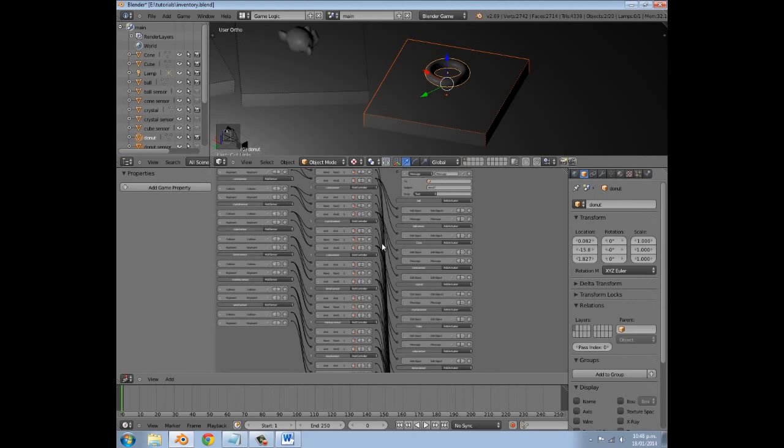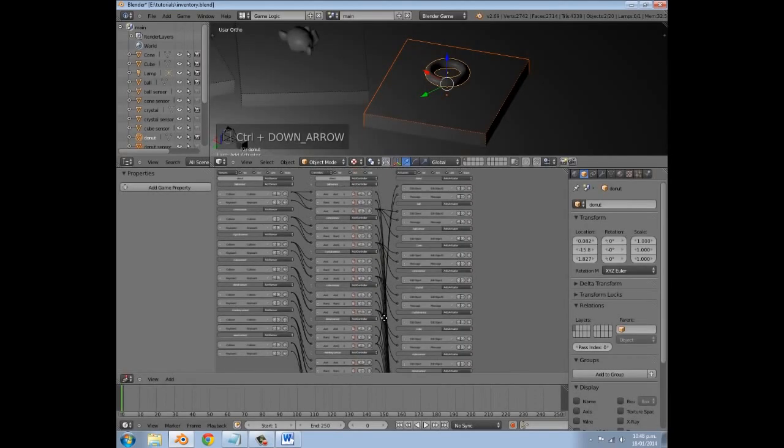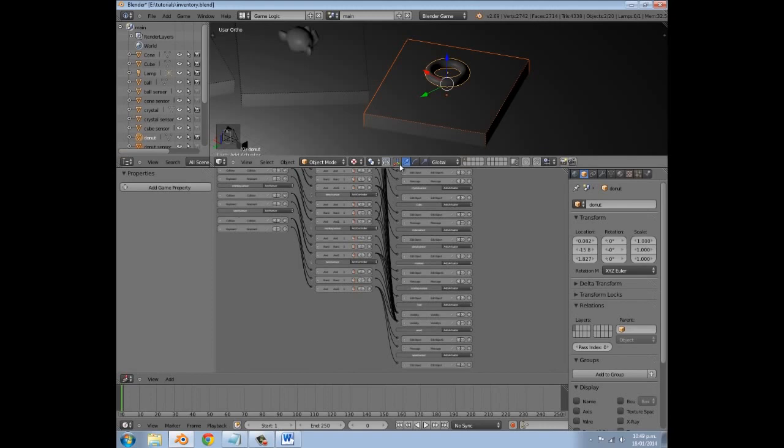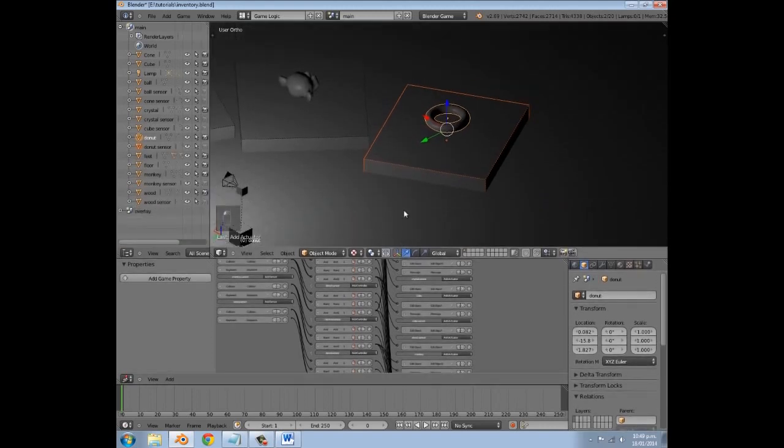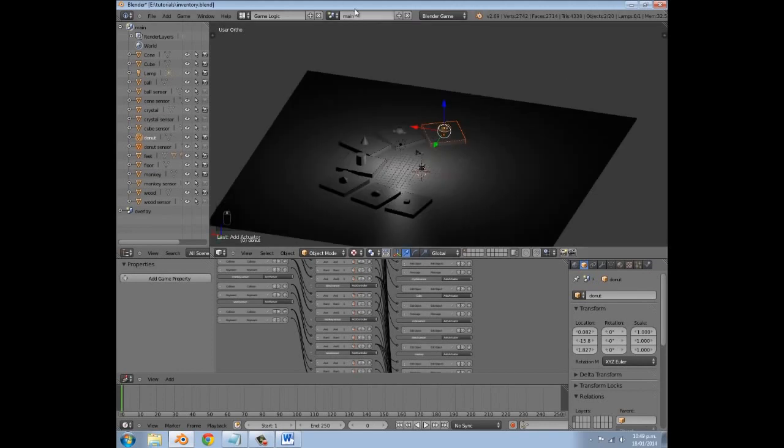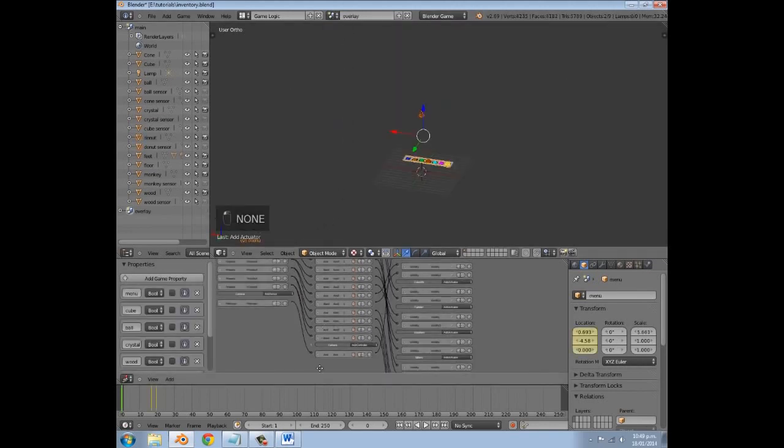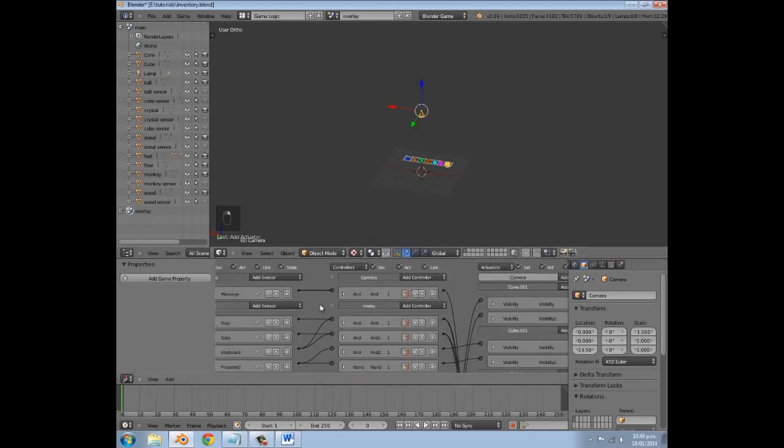Now we need to go into this window and press Control up arrow, and that will make this window nice and big. Now down here we need to get the donut sensor, and we need to join those two up. There we go, like so. As you can see, it's already quite a big mess, and if you're planning on adding anything else to it, it's just going to be a nightmare to work with. But there we go. Now we can go to the overlay scene, select the camera, and add 6 more message sensors.